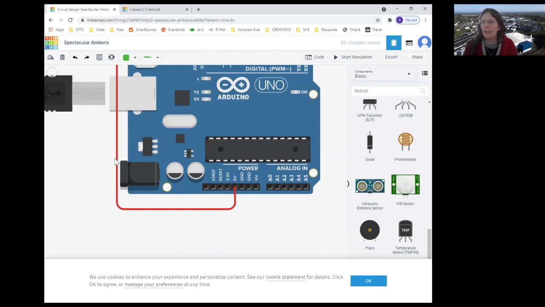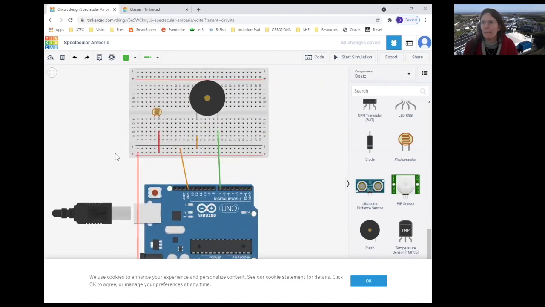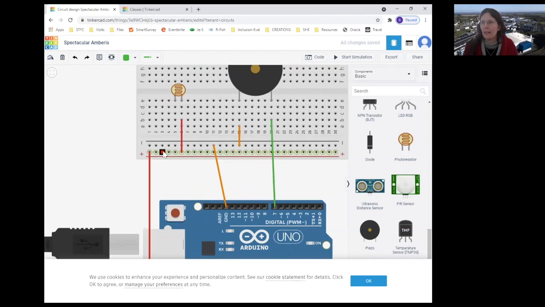So we're going from the Arduino, and we've gone all the way up from the Arduino to this red line here, the plus line. Then I've got another wire going to the photoresistor. Okay, so we still haven't got a complete circuit. It still doesn't know where to go after this.